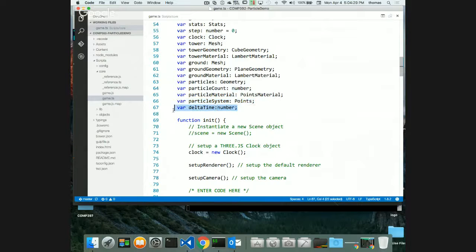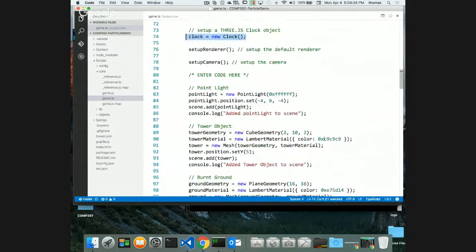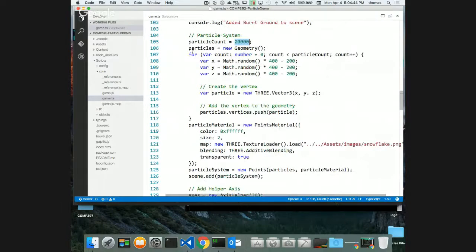Of course, I'm going to use delta time to generate the particles. I need a clock, like we normally have in some of our later projects. And then down in here, this is where our particle system starts. So there we have particle count 20,000. This is how many particles I'm going to include in my project. And then what I do is I say this.